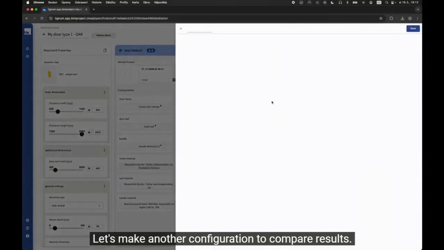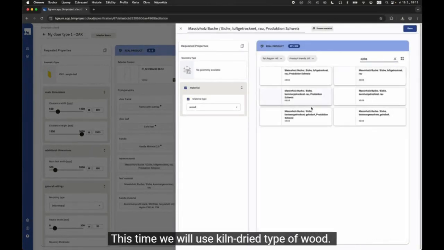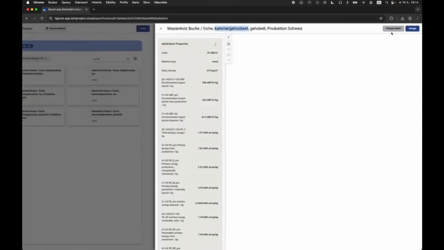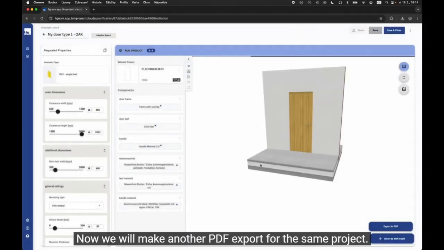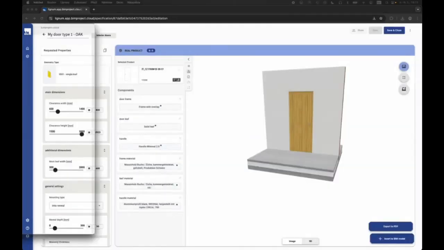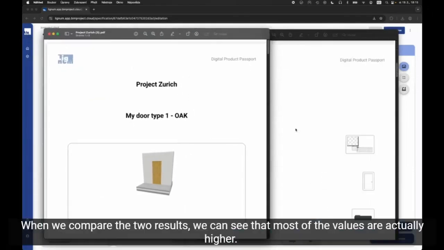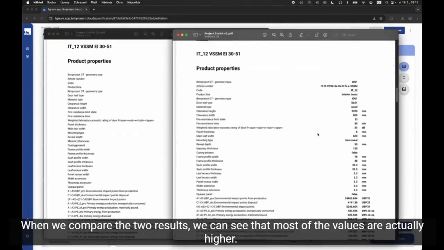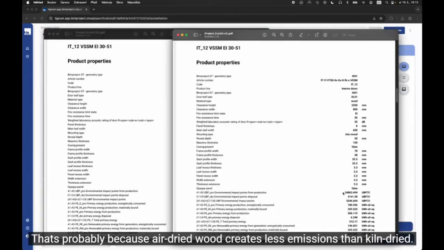Let's make another configuration to compare results. This time we will use kiln-dried type of wood. Now we will make another PDF export for the same project. When we compare the two results, we can see that most of the values are actually higher. That's probably because air-dried wood creates less emissions than kiln-dried.